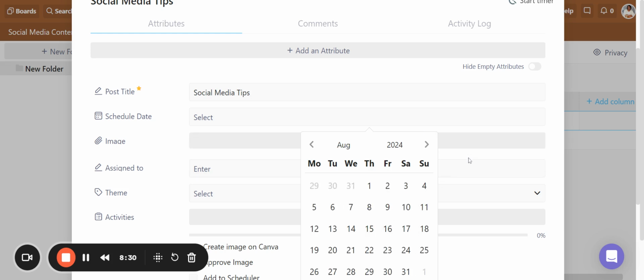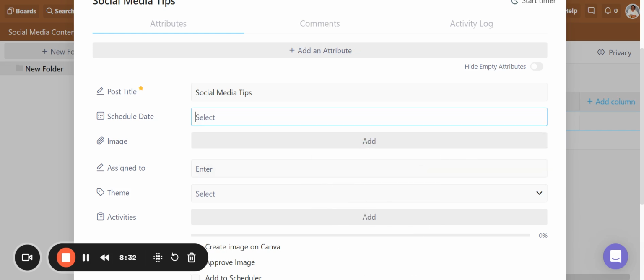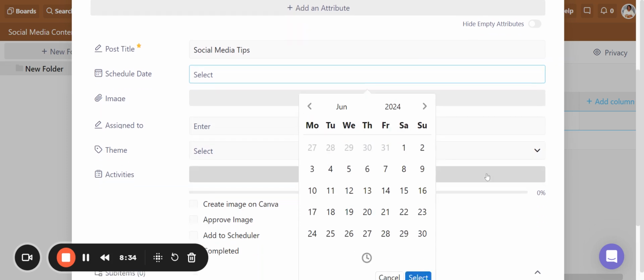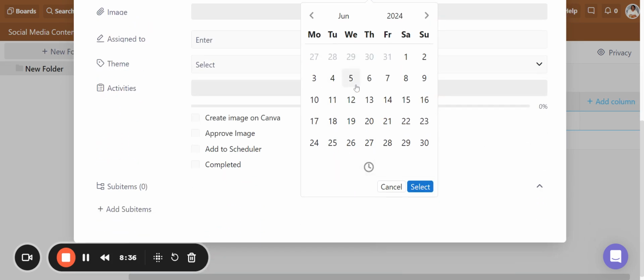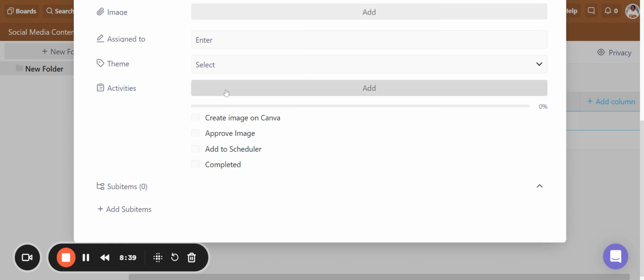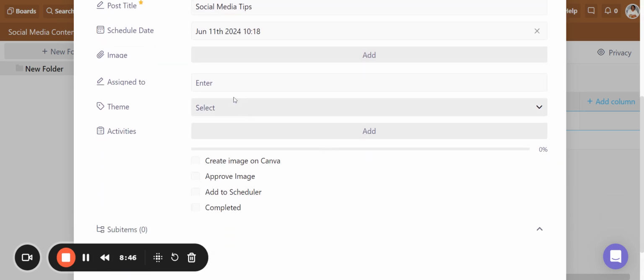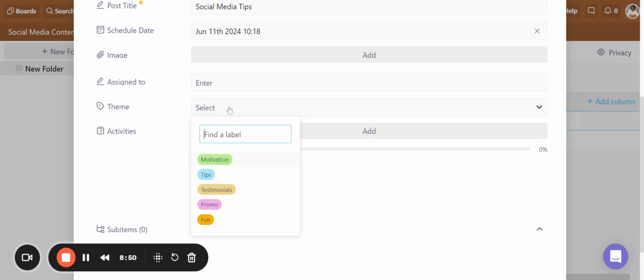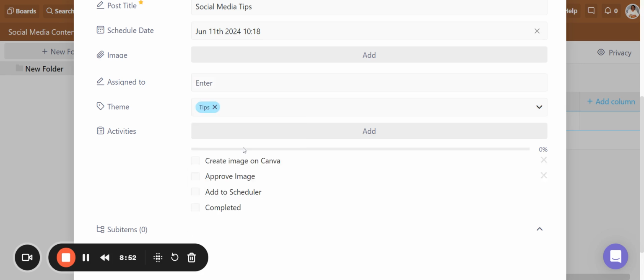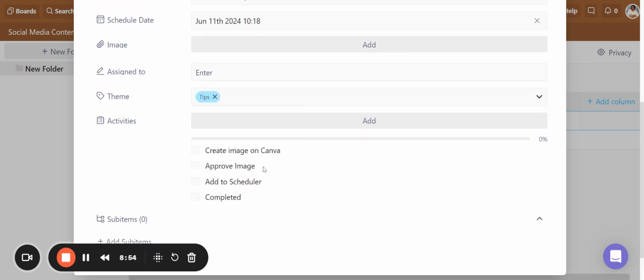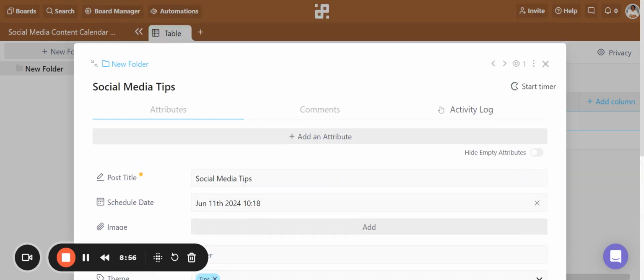Once you select that, sorry, the dates can be funny. So you go to 13th of June and then select. So you now have the date there and then the time. Then the image, once you've done it, you can add it there. You can put in a member of your team that is assigned to it, and then the theme is tips, and then you will now start to walk through the list.